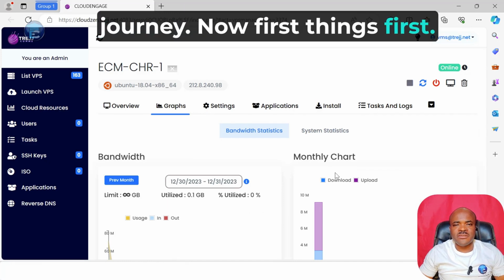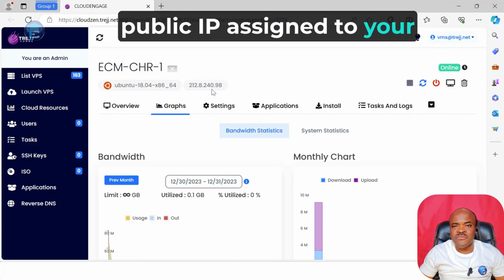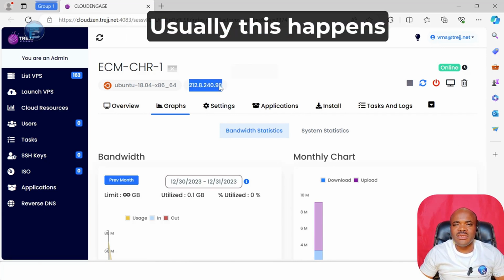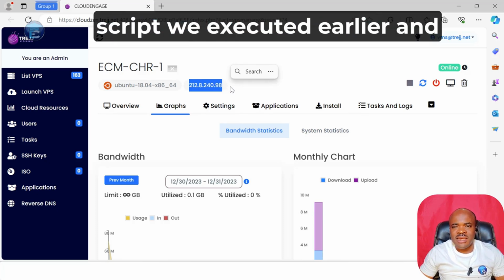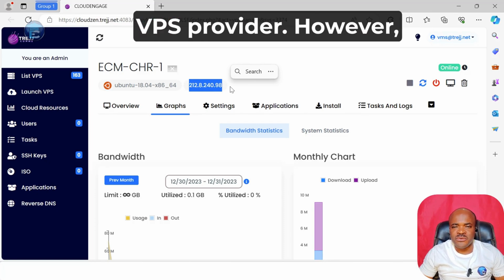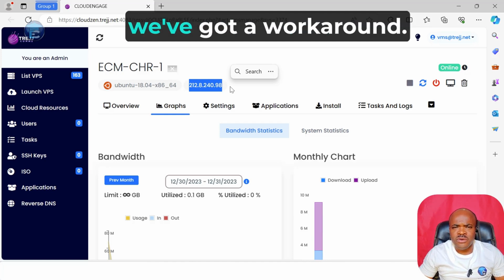Now, first things first, accessing your CHR requires a public IP assigned to your virtual private server. Usually, this happens automatically thanks to the installation script we executed earlier and the automation settings of your VPS provider. However, in the rare instance that it doesn't, fear not, we've got a workaround.